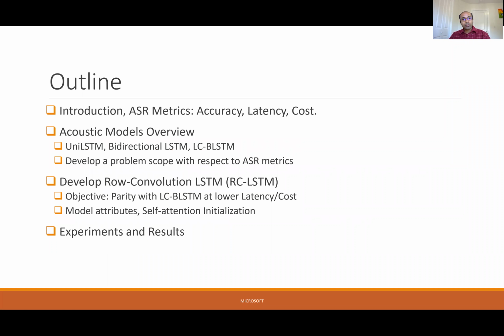This is an outline of our work. We are going to introduce this work on row convolution LSTM in the context of ASR metrics, which are accuracy, latency, and cost. We want a highly accurate model at lower latency and lower cost.